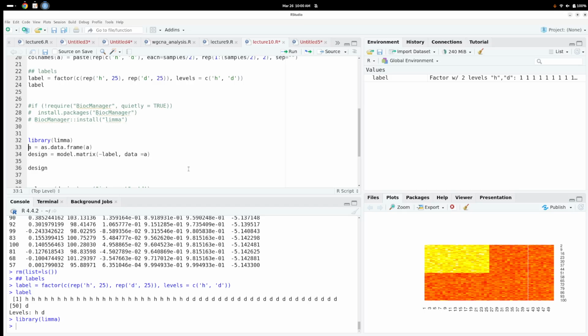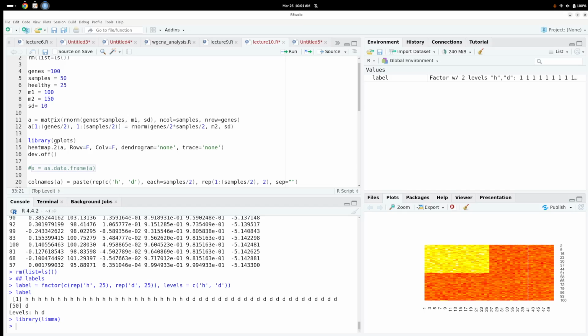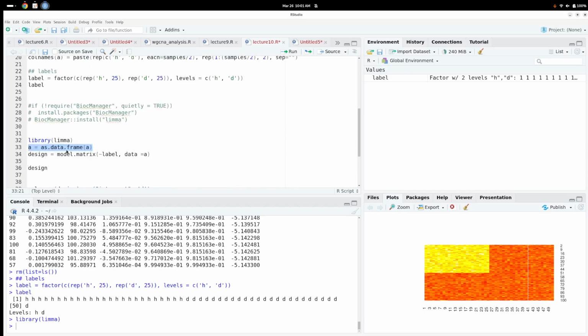And the first thing that I'm doing is that I convert our matrix to a data frame. This is usually not needed when we analyze real data, because as you will see later on, when we read real data using some special commands, the object that will be produced will directly be a data frame. But in this case, A was generated as a matrix using the matrix function here. Therefore, I need to convert A to a data frame using this as.data.frame function.